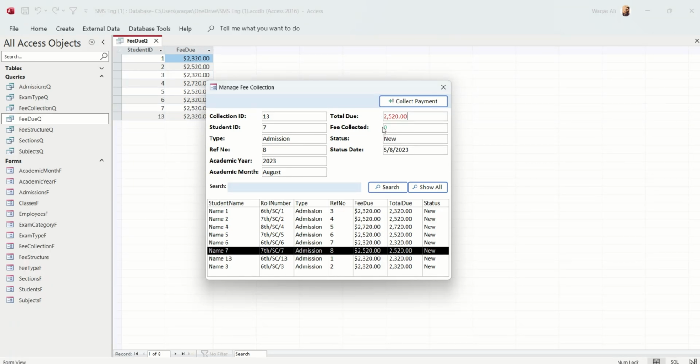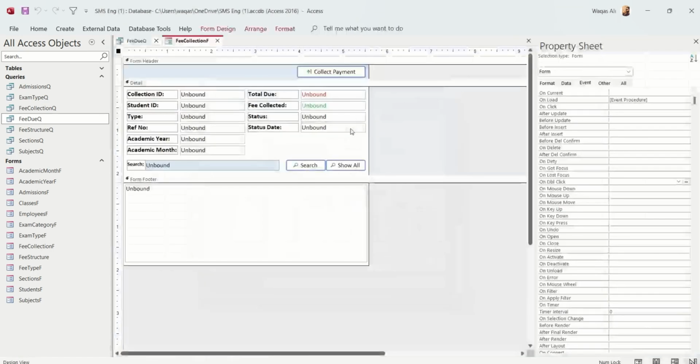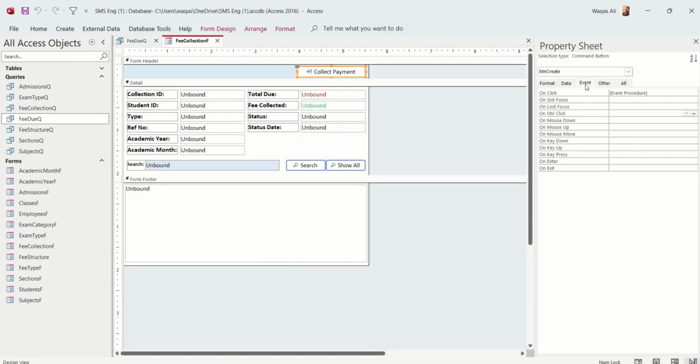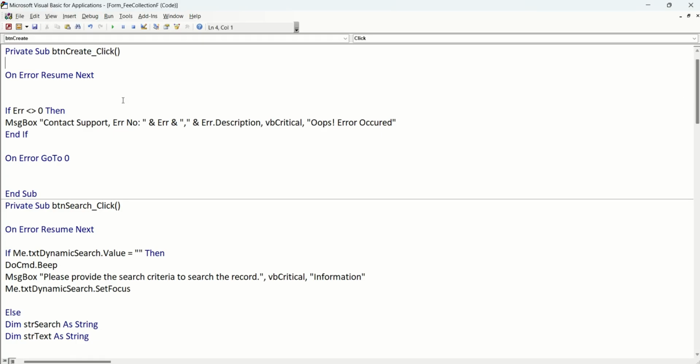Let the user choose. If no, then do nothing. If yes, then collect the payment record, update the record in fee collection table accordingly, and empty these fields and refresh this list box. So there's a whole lot of things that will happen when we click on the collect payment button. So let's go to design view, click on collect payment, on click event.